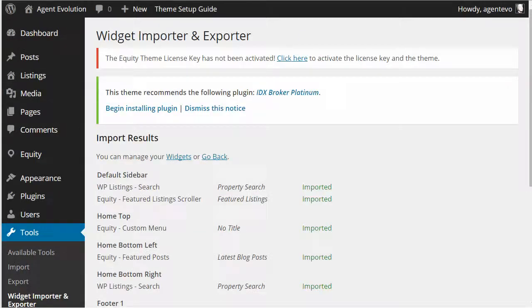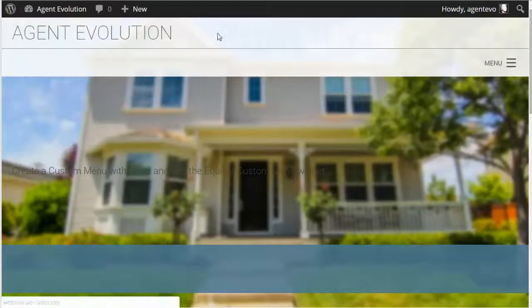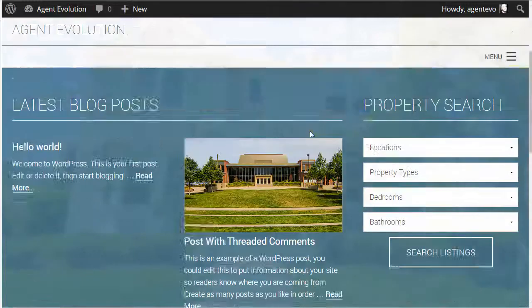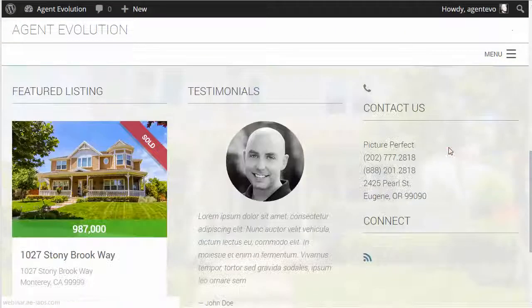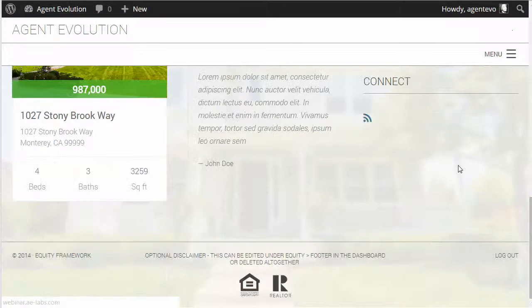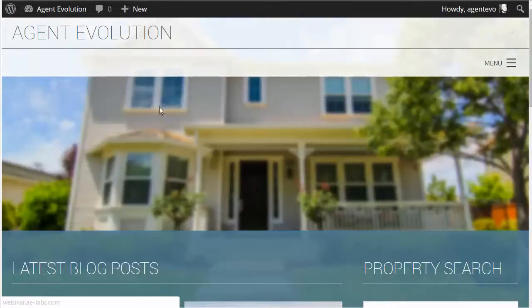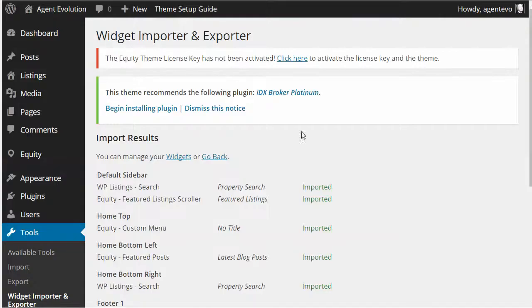So let's go back to the front of our site and refresh. And you'll see now we've imported our widgets. We've got our latest blog post, our property search, we've got featured listings, testimonials, contact. We've got all those widgets in there that we imported in. So it gives us some sample content to work with.